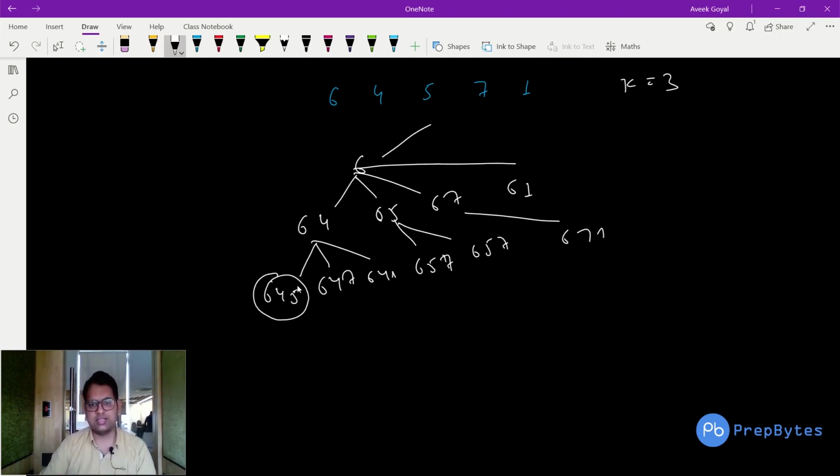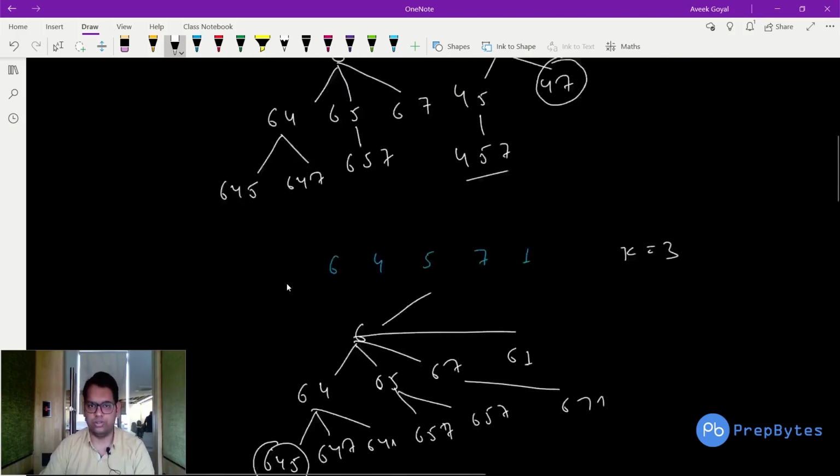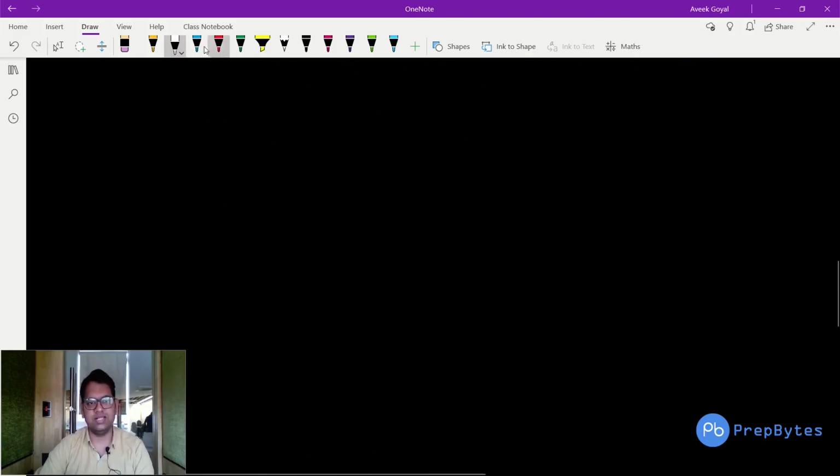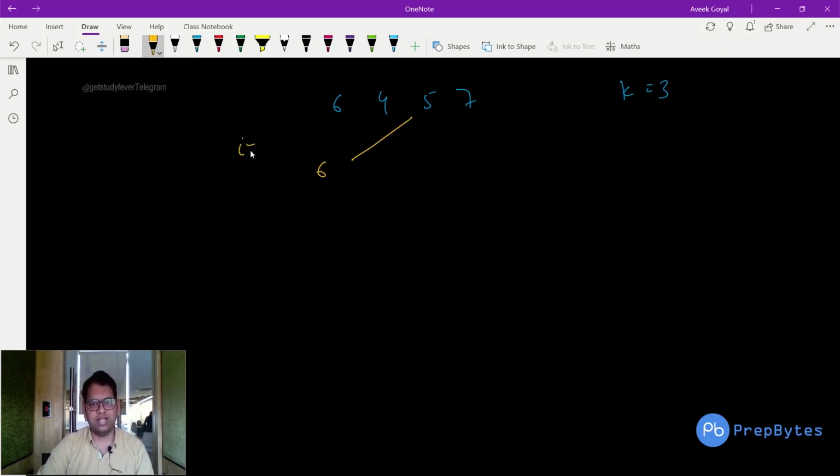Okay, so using this recursion tree, can we think of something, of how to approach this problem statement? Yes, we can. So how do we do that? Let's see with a smaller example of 6 4 5 7, and k value is 3. So 6, I value is 0. Now we have the possibility of adding 4, 5 and 7. Let's say we have one more pointer j that is pointing to those possibilities.